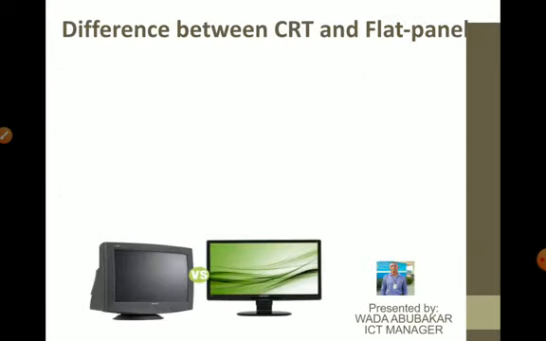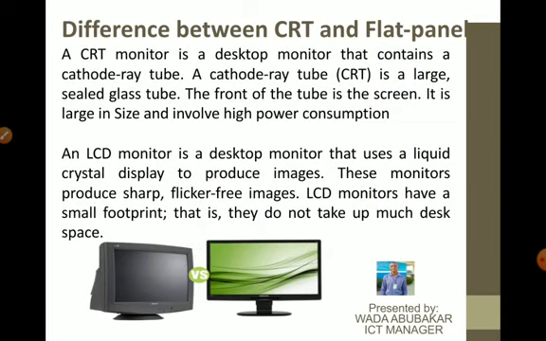Now let us look briefly at the difference between the cathode ray tube and the flat panel displays. In fact, both of them are desktop monitors. The cathode ray tube is a monitor that contains a cathode ray tube. It is a large sealed glass tube, and the front of the tube is the screen. It is large in size and involves high power consumption.